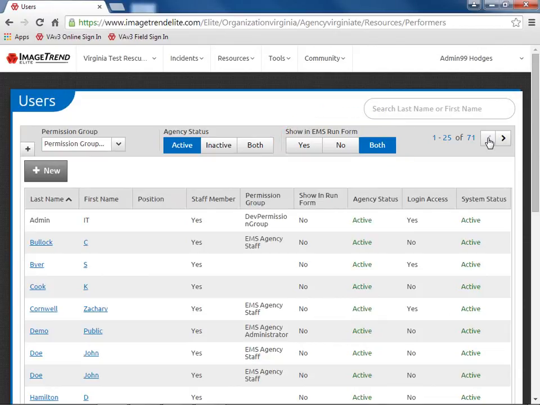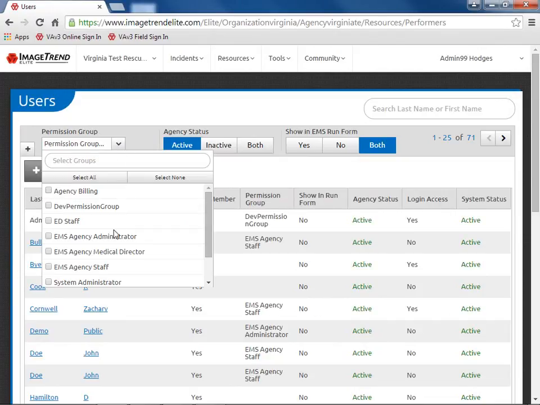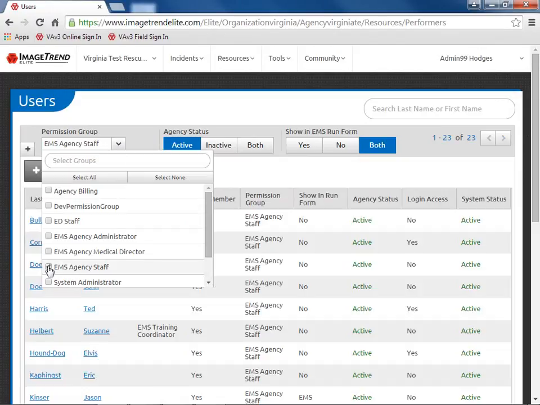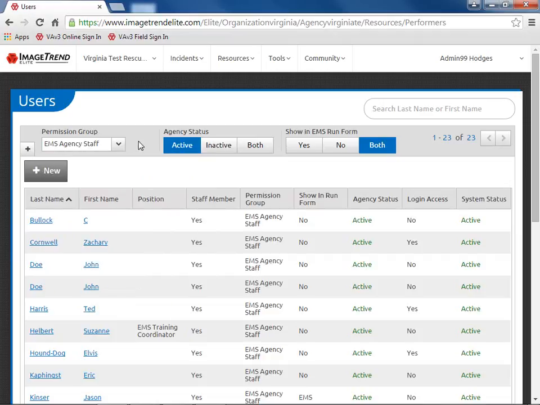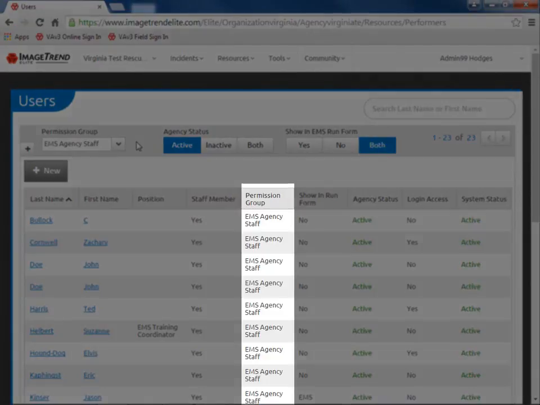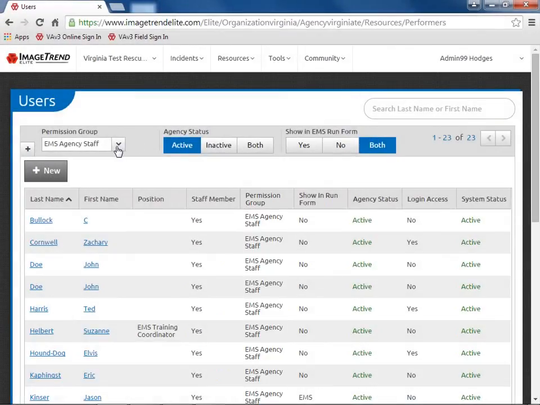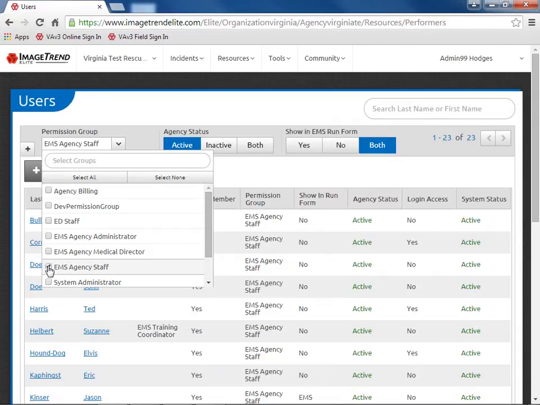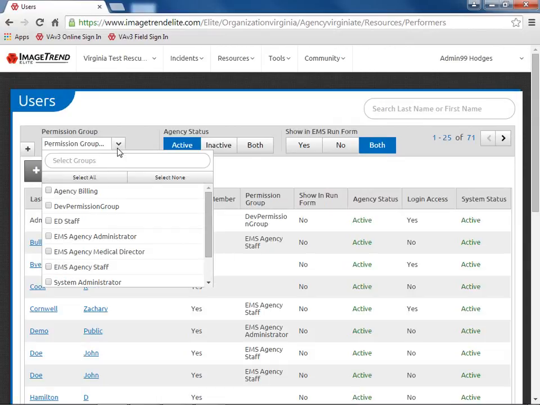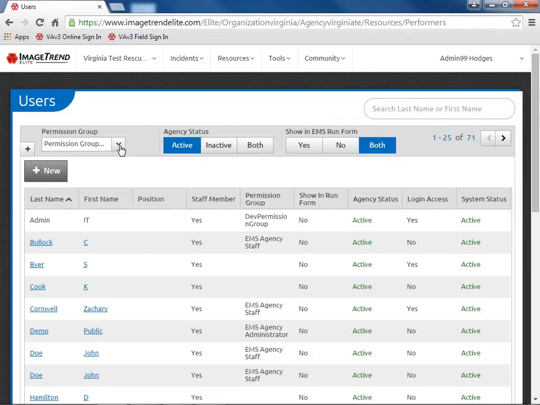Note the total number of users being shown. Now I'll change the permission group to EMS agency staff. See how the total number of users has changed? You will also see that only EMS agency staff is shown in the permissions group column. Now I'll change it back by unchecking EMS agency staff. The agency status and show in EMS run form filters work by clicking on the appropriate button.